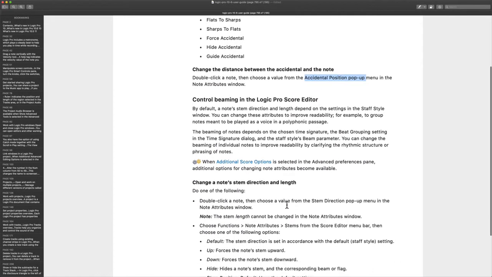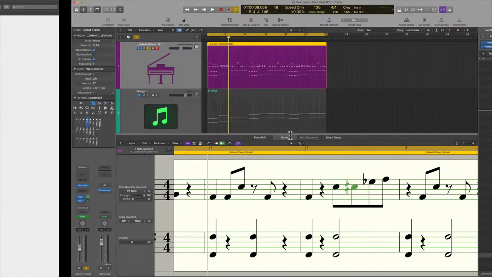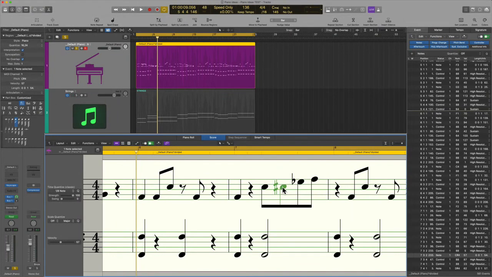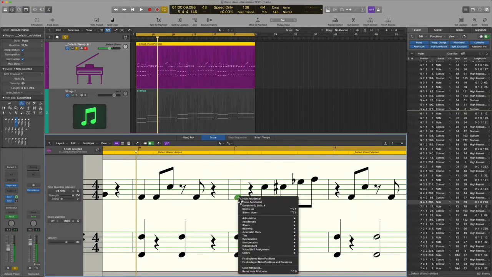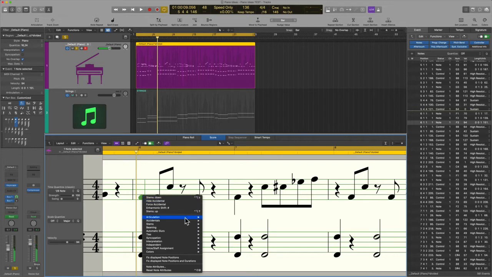Okay. Control beaming. Note stem direction depends on the settings. You can change these attributes to improve readability. For example, a group of notes meant to be played as a voice in a polyphonic passage. So we can actually change the position of the stem. Let's go down. Nice. Let's try this one. Let's see. Let's go hide.